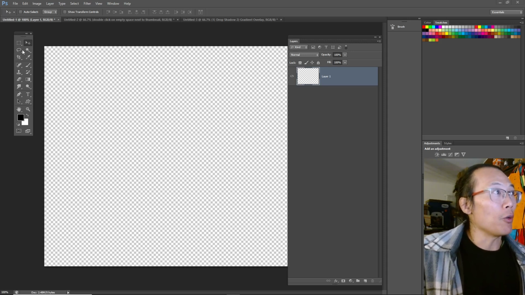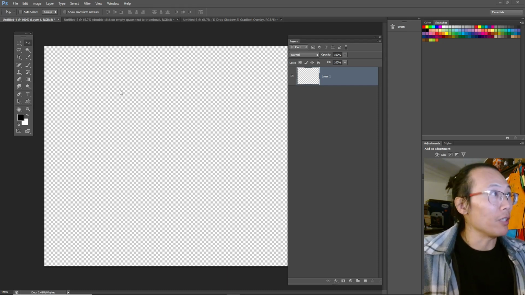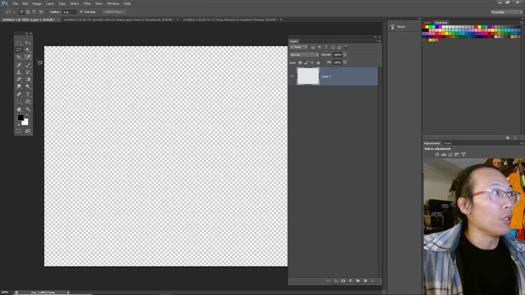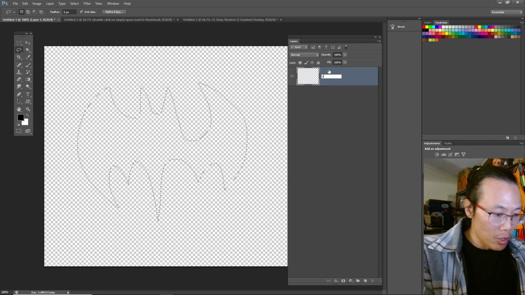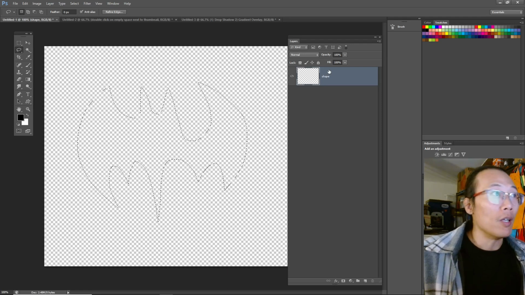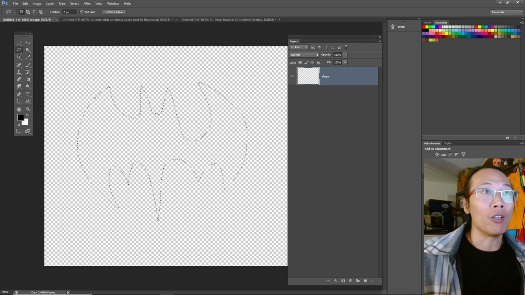Real quick, I'm going to activate my lasso tool, so I'll hit the letter L for lasso. And all I'm going to do is quickly use my stylus here and just make a shape of some sort, okay? So I'm using my stylus. I just used the lasso tool by hitting the letter L. I'm going to rename this shape and I'm going to pick a color.